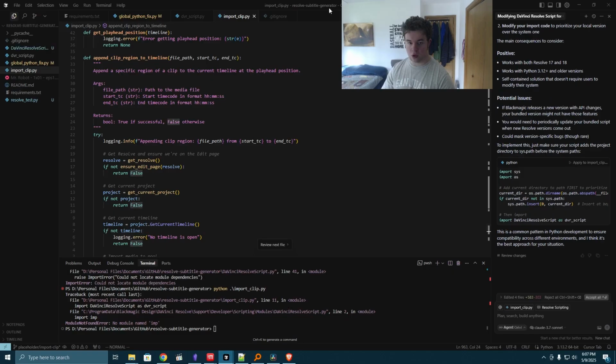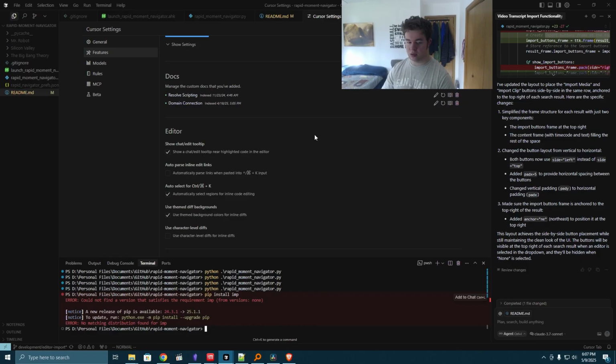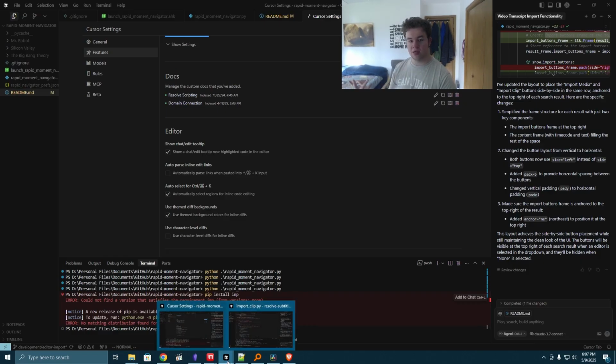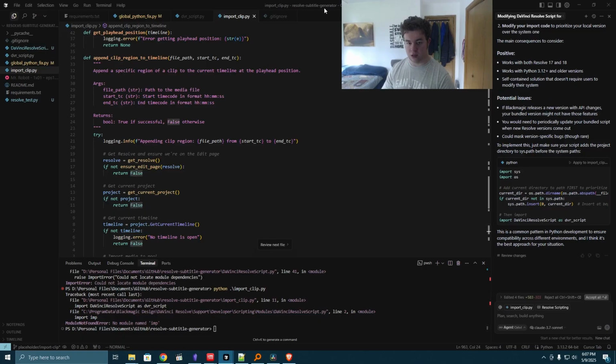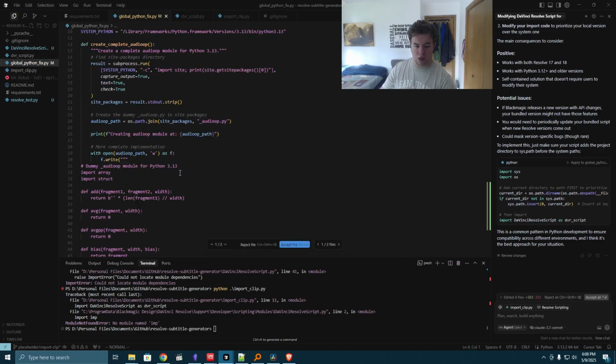So originally I was working on this Rapid Media Navigator, but since this will basically be an issue on any of my projects that use Resolve API, this seemed like a good opportunity to fix the issue on the subtitle generator as well. And then I can basically adapt that same logic over to the other project, the new one with the Rapid Moment Navigator. So I basically added this new Resolve script file. And what changed right here?